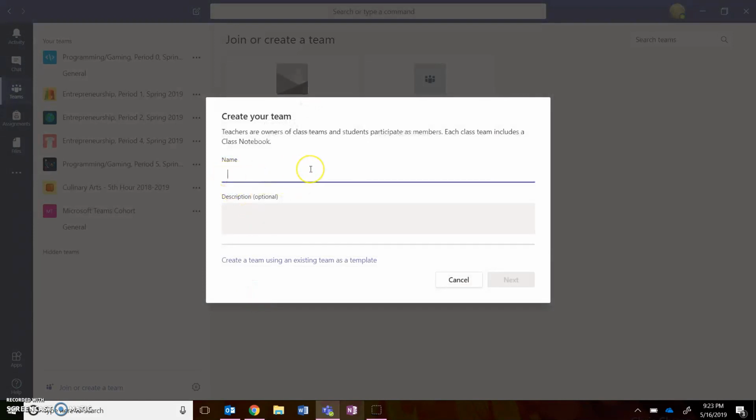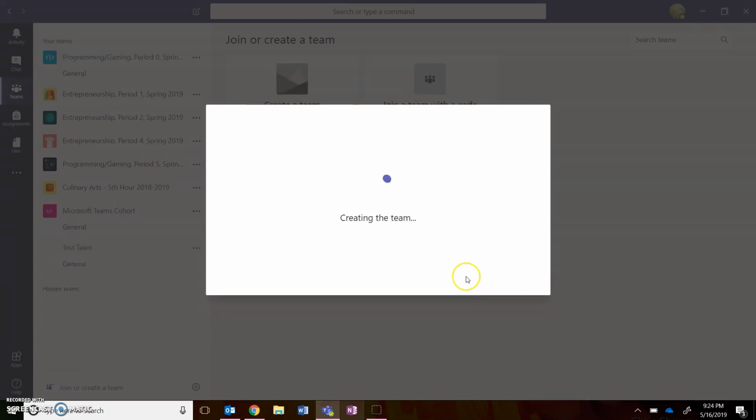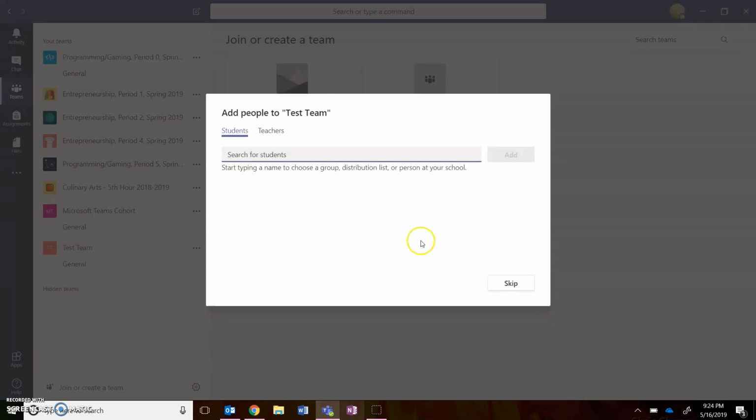Then you're just going to follow the directions on the screen, and you're going to create a name for your class, and you'll want one team per class period, so include the class period, and then you can put a description if you want. I'll just do this as a test team, and then I'm going to click next. It's going to create the team, and then at this point you could put in students' names, but there's a much easier way to do that, so you can click skip.